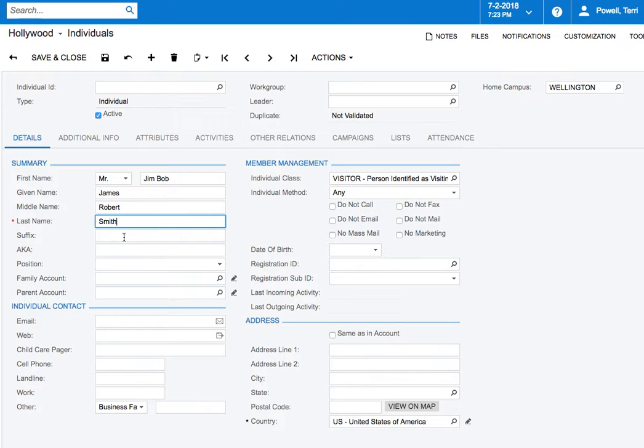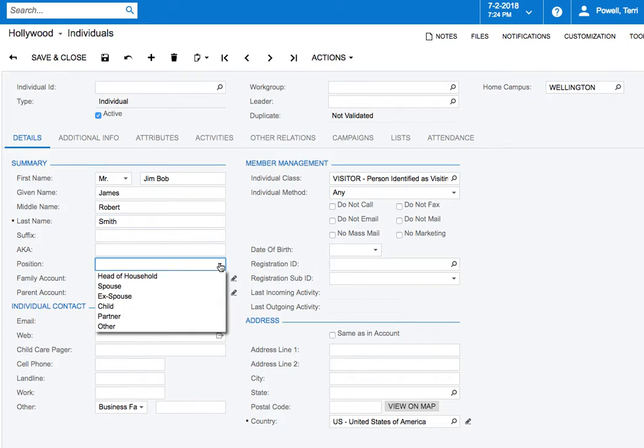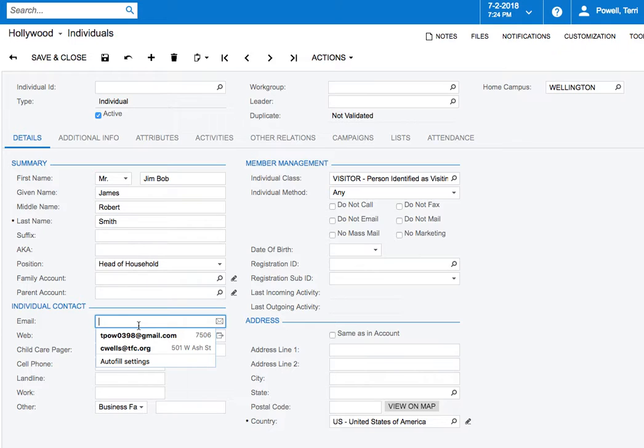If he was a junior or a second or third, that would go in the suffix. The AKA field is used for maiden names or other last surnames of an individual if they have any. The position field, since this is the head of household or primary account holder, we'll select head of household. If this was a child that you were adding, under age 18, then you would always select child here.